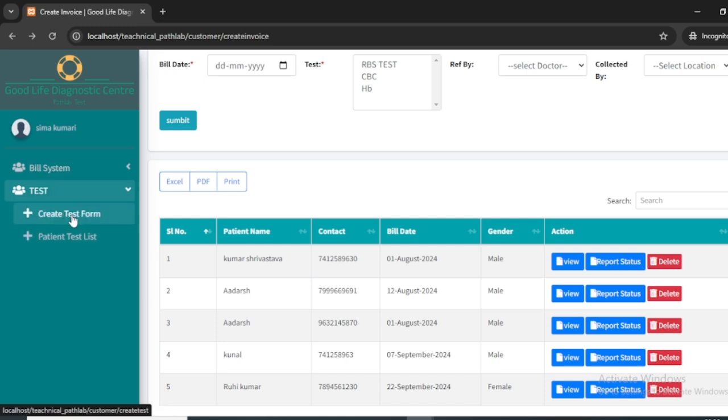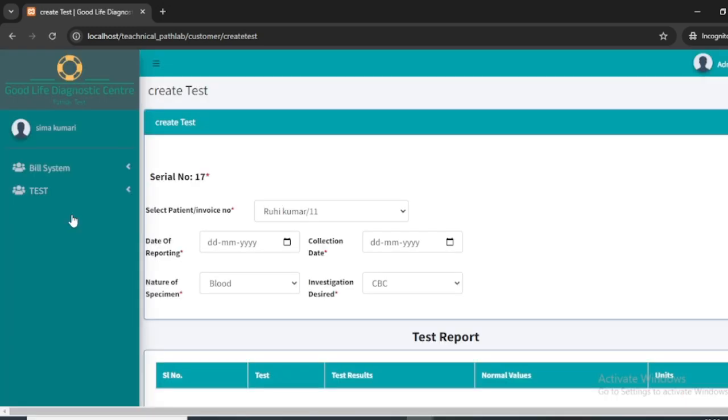Now I just come to the test report. When I generate an invoice, the patient's test will automatically be shown here in that section. So the patient name will be shown here, for Rohit Kumar. I just selected Rohit Kumar.